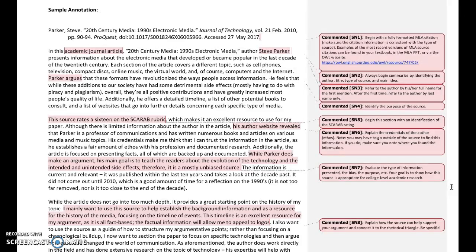Feel free to reach out to them. They are familiar with this assignment. They know what it is you're looking for, and they can absolutely help you with your database searching if you're finding that you're not finding quality material that you want.